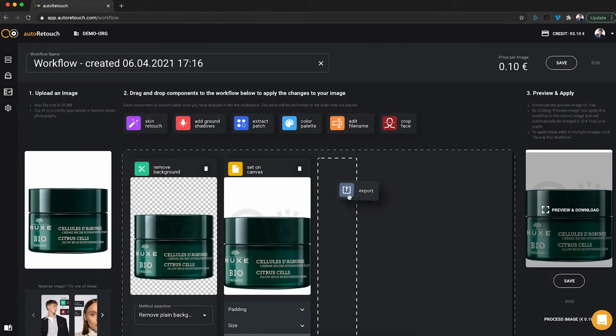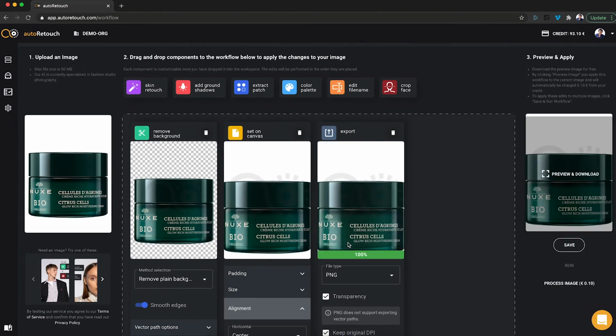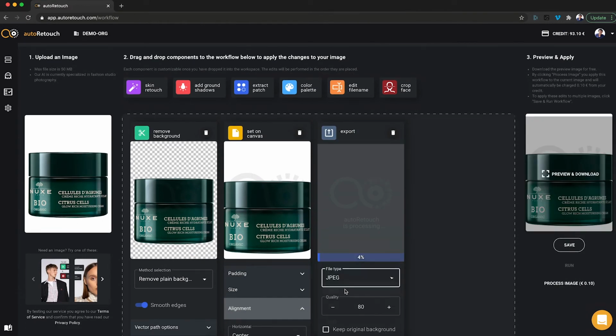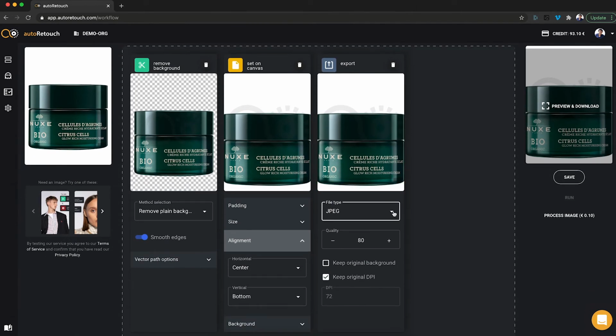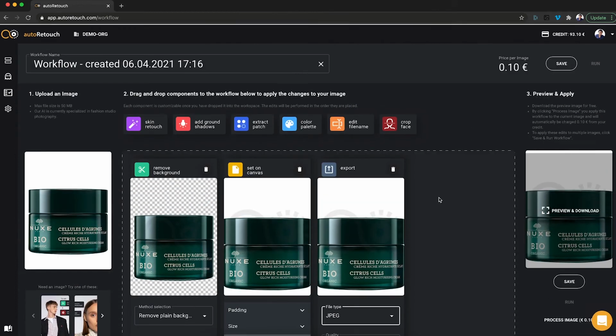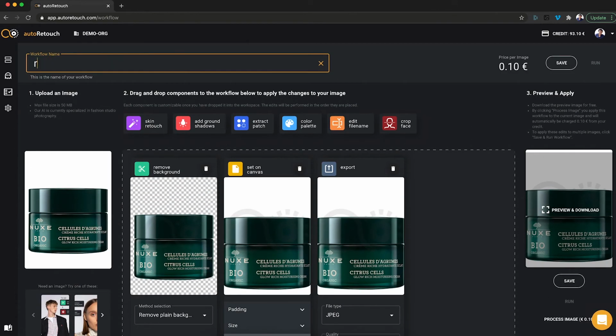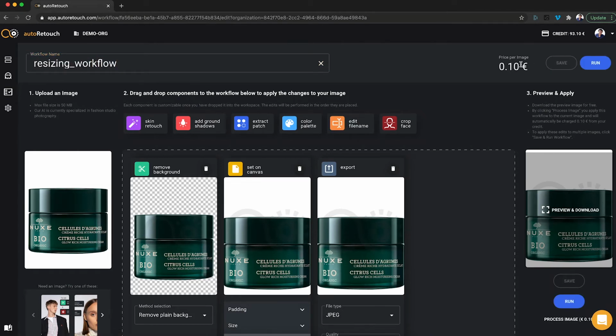And last but not least, we're dragging in the export component, and we specify what kind of file type we want it saved to. In that case, it's a JPEG. All right, so this is my resizing workflow. I click save. That's gonna cost me 10 cents per image that's processed. I click run.